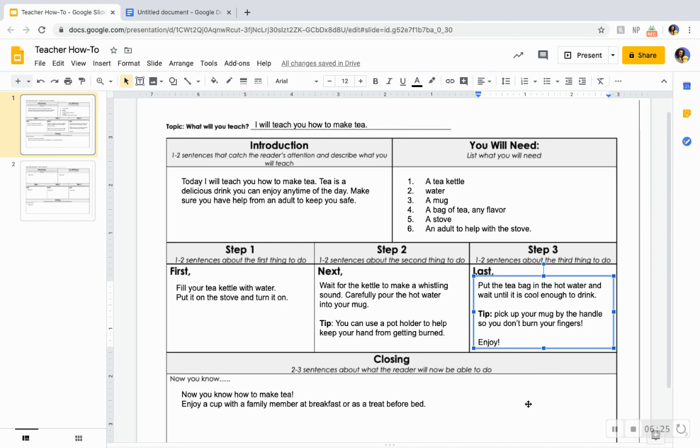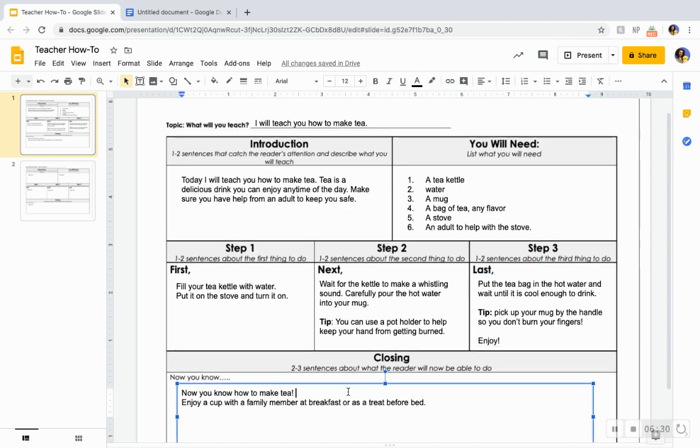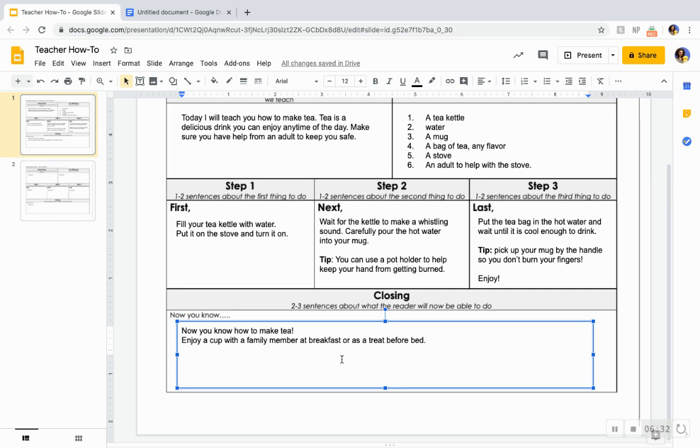After I've given my step 1, step 2, and step 3, I can go into my closing. The closing is kind of like a closing for our letter, where we remind our reader what it is that we've been writing to them about and what they know how to do now. So we start it with, now you know. Now you know how to make tea. Enjoy a cup with a family member at breakfast or as a treat before bed. So I included a sentence explaining what my reader now knows how to do, and then an extra idea of when they might want to do that or who they might want to do it with.